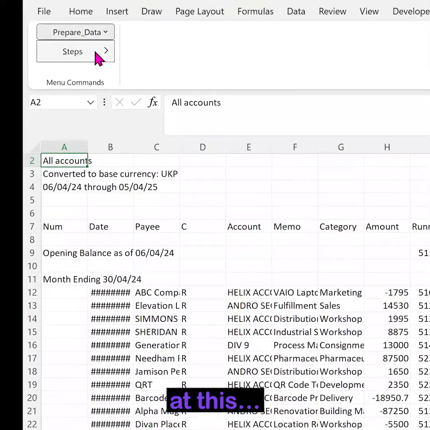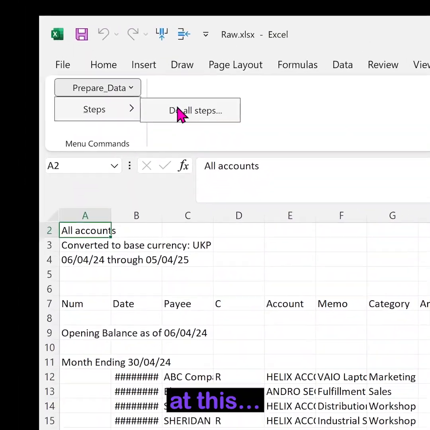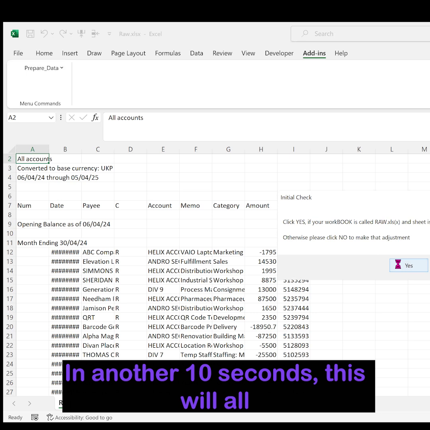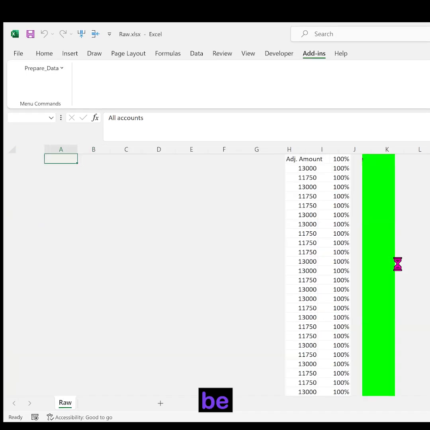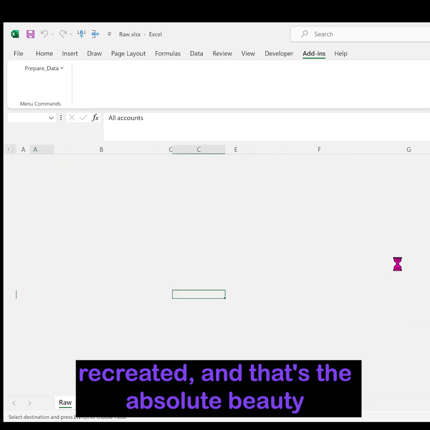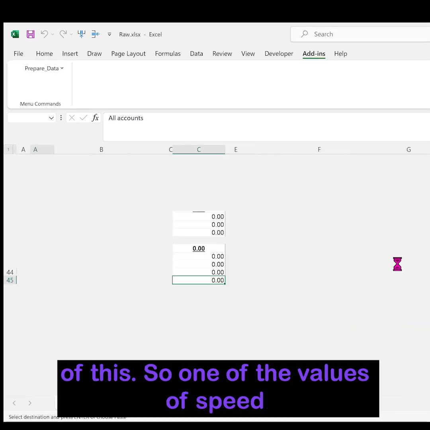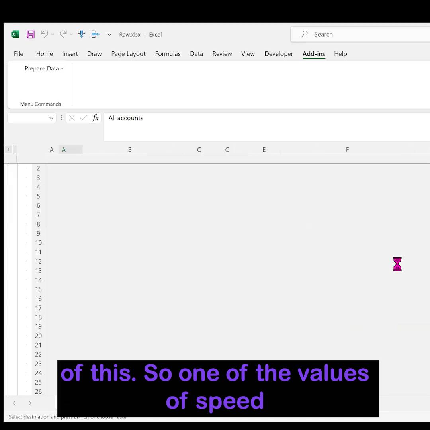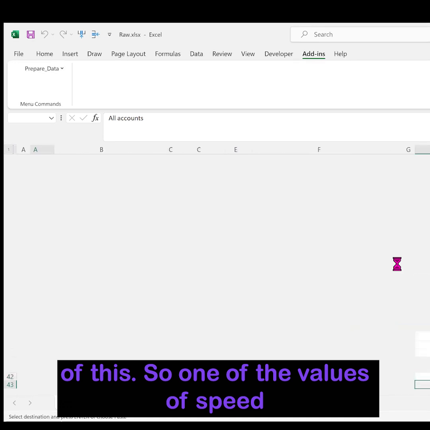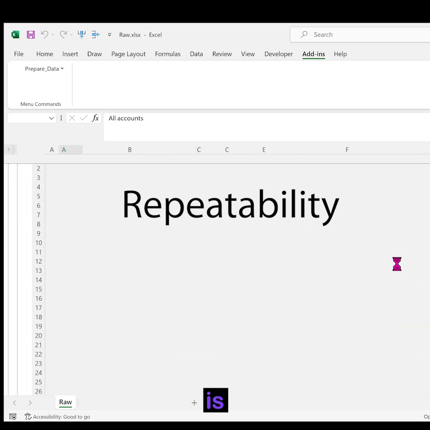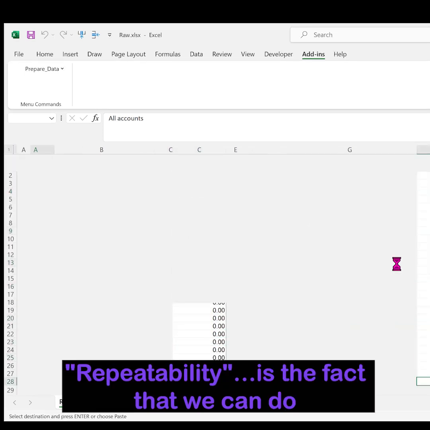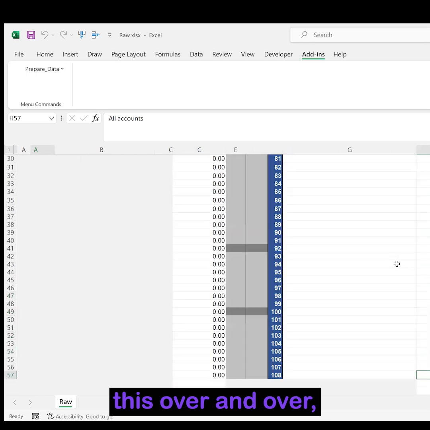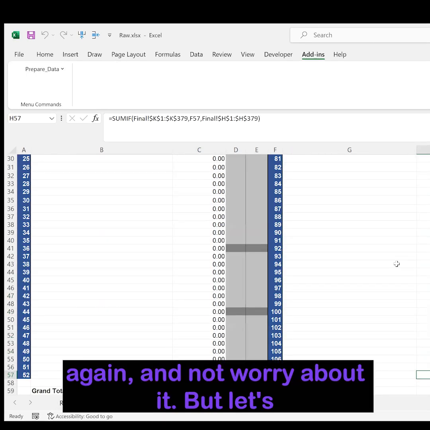But look at this. In another 10 seconds, this will all be recreated. And that's the absolute beauty of this. So one of the values of speed is repeatability, is the fact that we can do this over and over again and not worry about it.